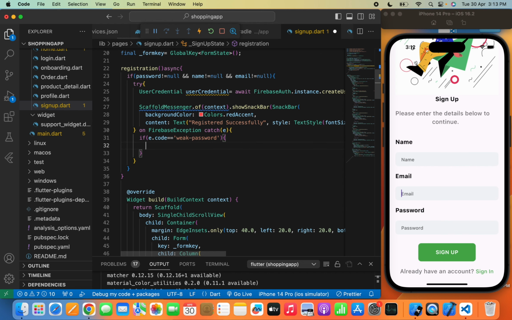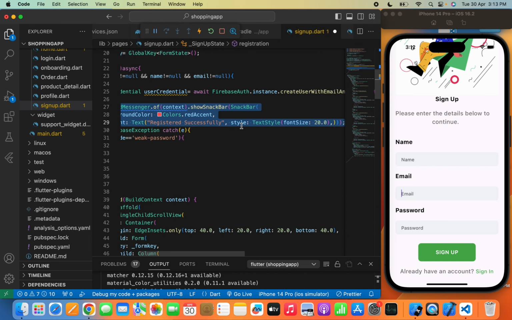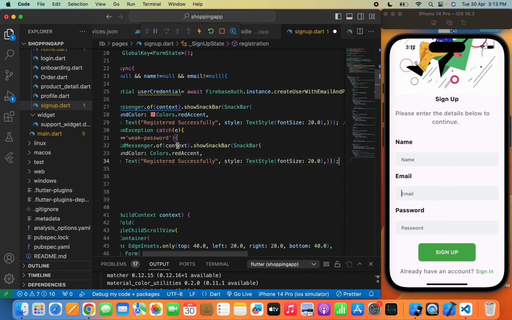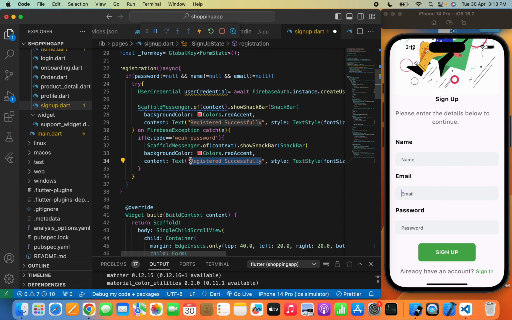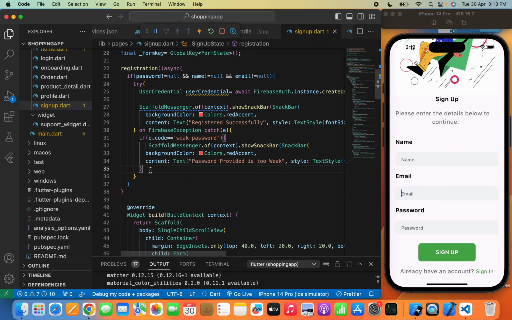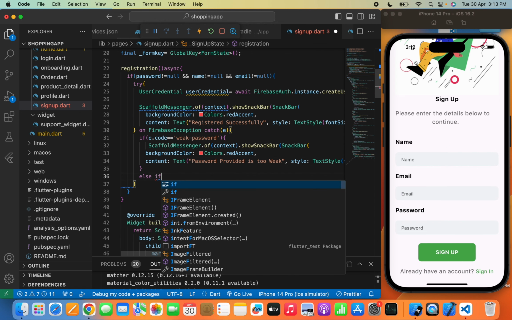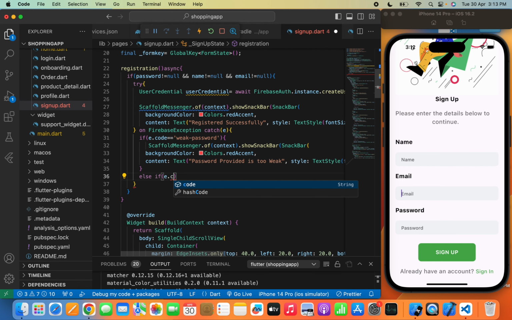So if the user has entered the weak password, we'll again use a snack bar to show the text, or you can call it a toast message, and we'll write password provided is too weak. Yeah, done.